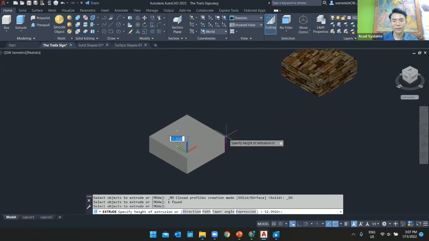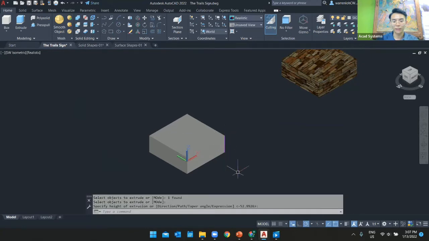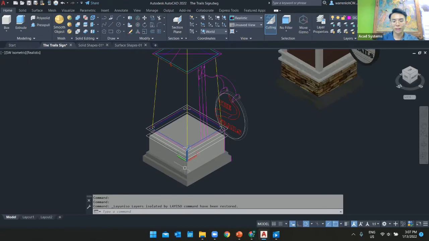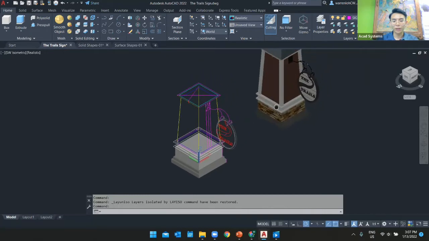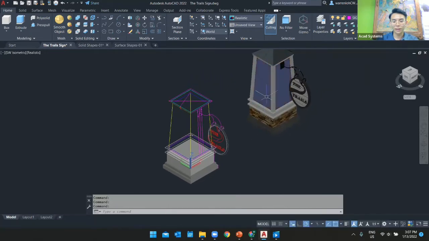You can either hover over it or you can just click on path. Okay, so I unisolate it. You can see the base is being created. All right, next I'll be working on the body of this sign trim.